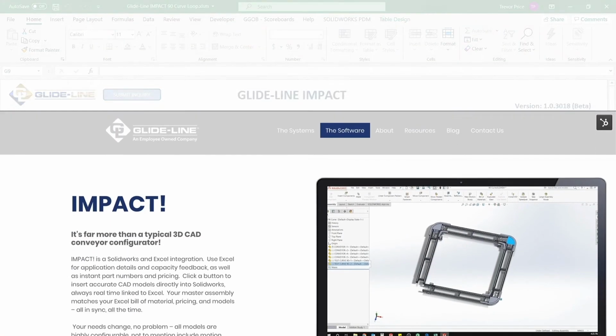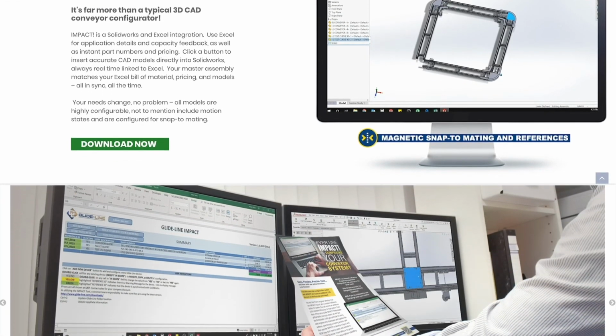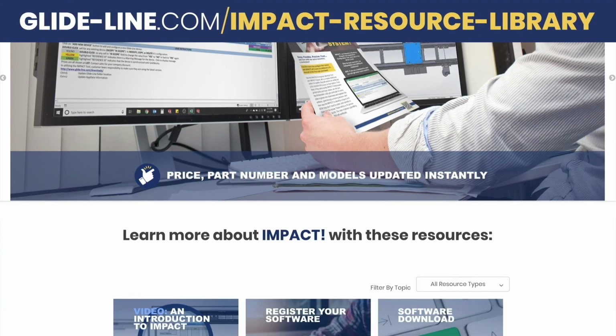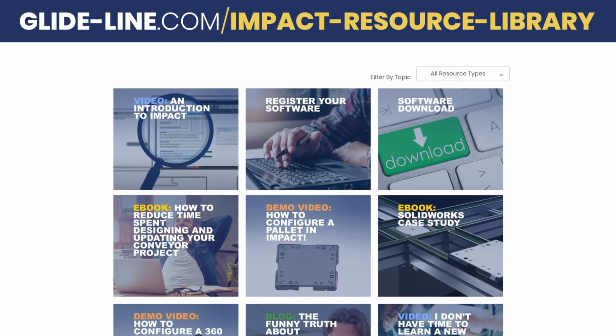If you want more info about Impact, we have an extensive resource library on our site. We also have other templates you can check out as well.